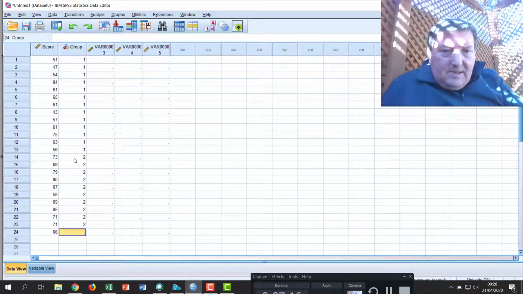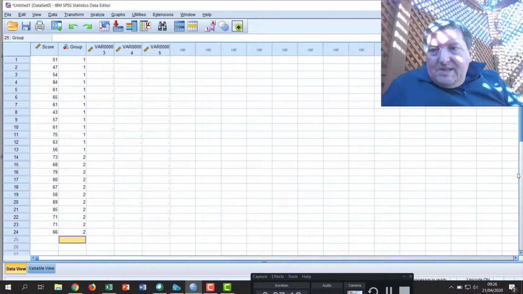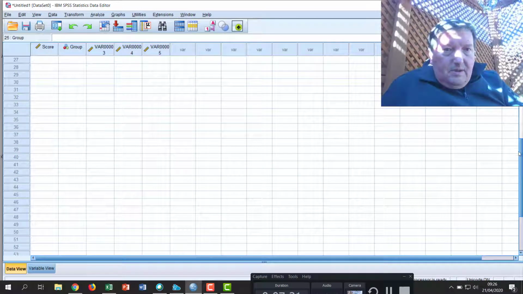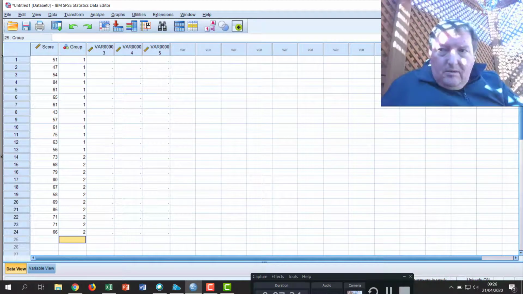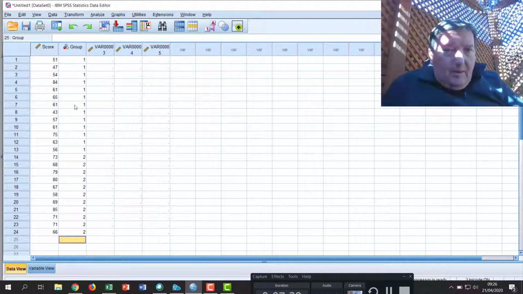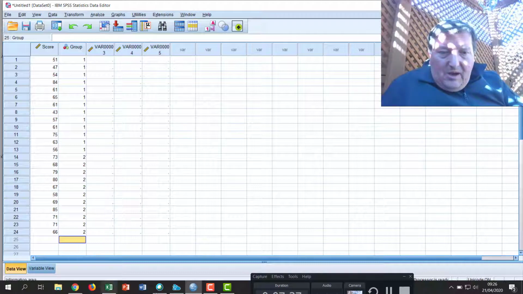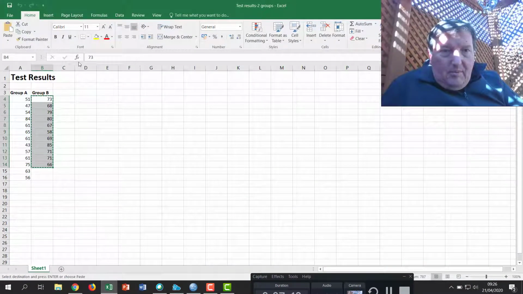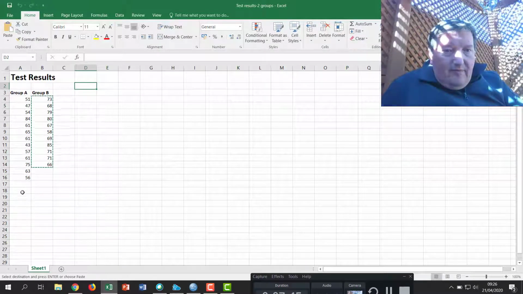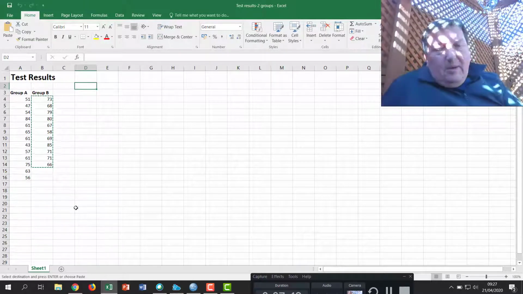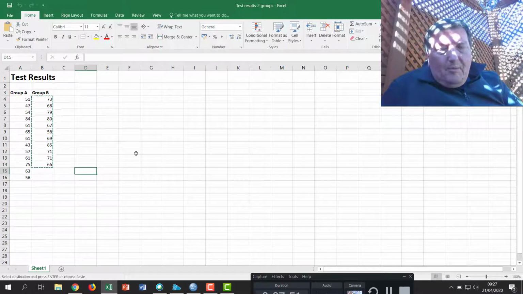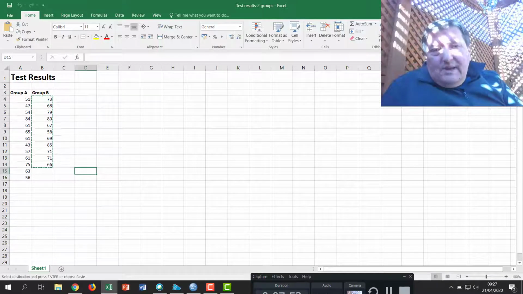So SPSS likes the data to be in this sort of format, all the results listed in one of the columns, and then the group number arranged like this. So it's not how you would lay out results in Excel. See, in Excel we've had our table like this. We wouldn't really put these results underneath the 56 and put the group down here. You wouldn't see that in a scientific paper or anything like that. So SPSS likes this particular format.